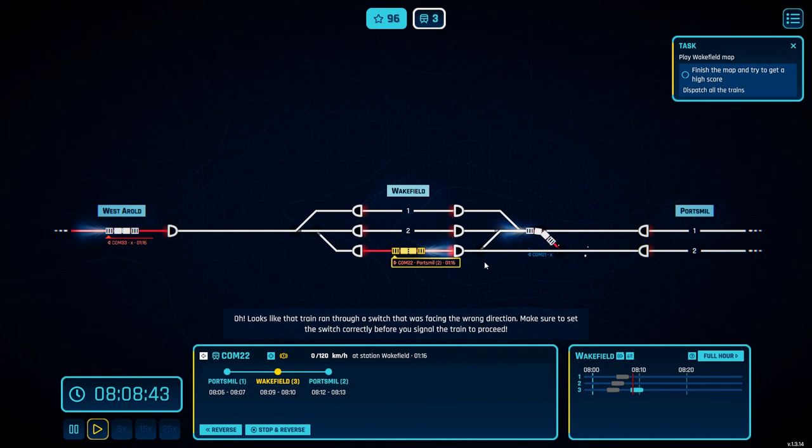Looks like that train ran through a switch that was facing the wrong direction. Make sure to set the switch correctly before you signal the train to proceed.